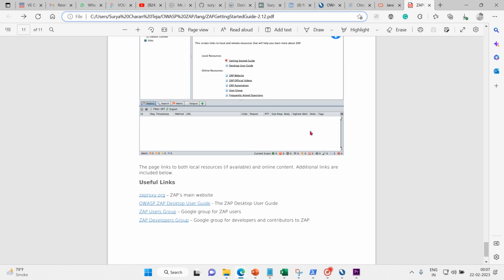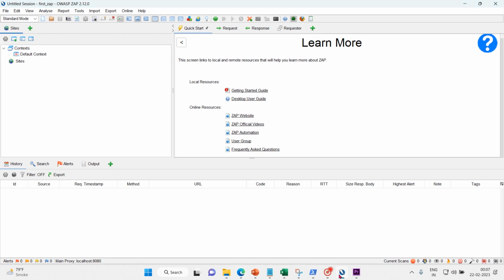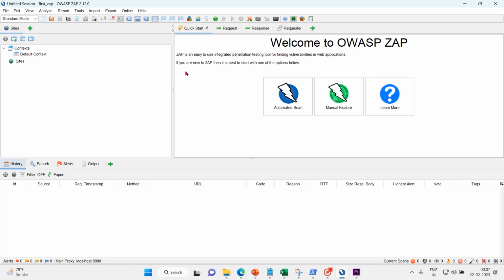Now let's get back to the UI of Zap. To get back to the main screen of this pane, let me click on this less than symbol. Okay, now we are on the main screen and let's explore the UI. We haven't named the session. It's an untitled session with the first Zap name. So let's look into the overall user interface of this.